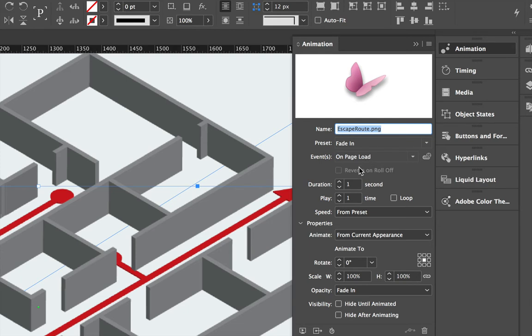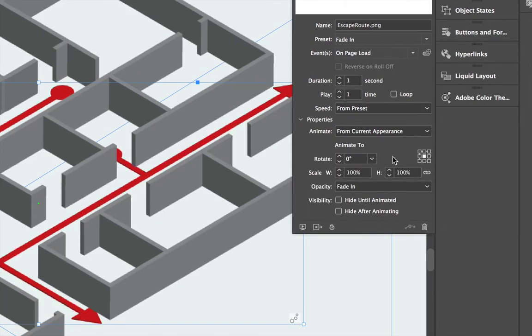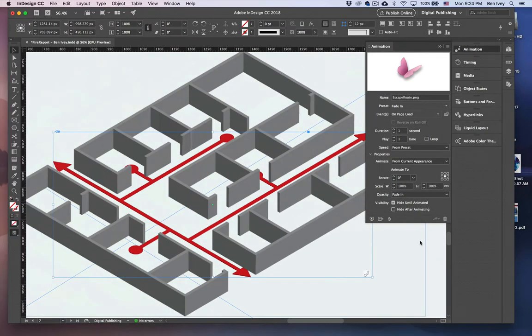So every time the page loads up, that'll work out. When you open up the properties, you can further animate it a little bit better. In this case, we're going to keep everything the same, but we want to have it hidden until it's animated. So it'll come on nice and fresh.